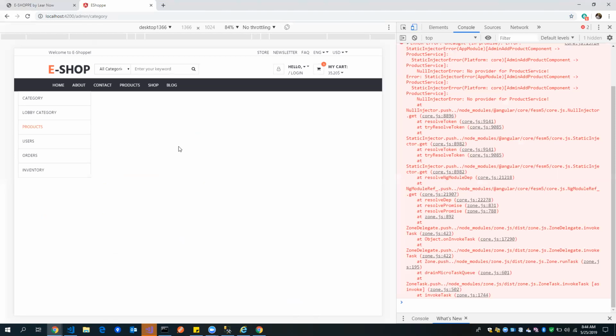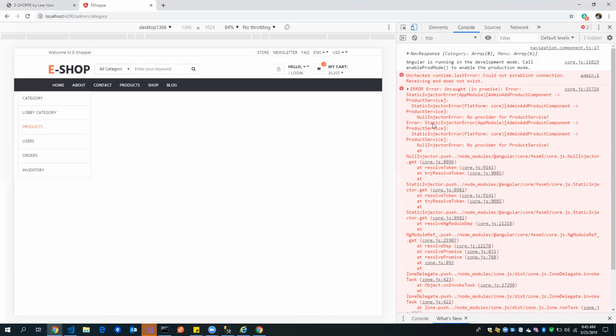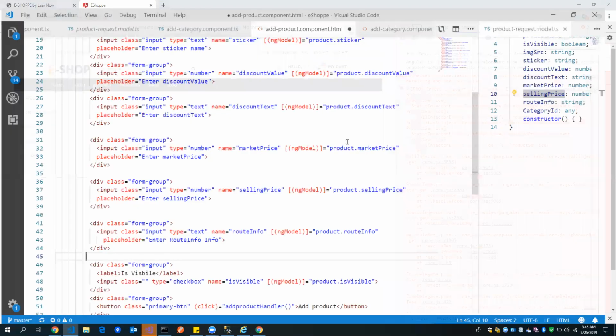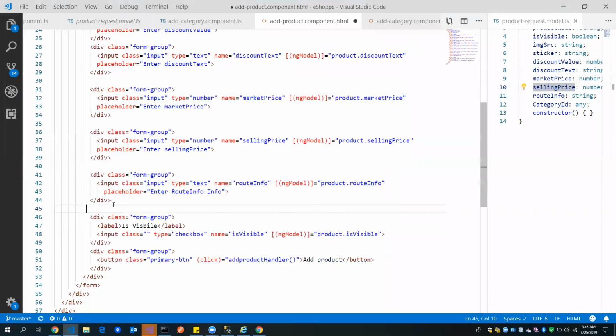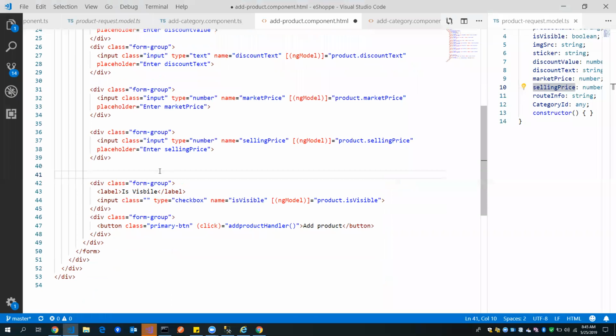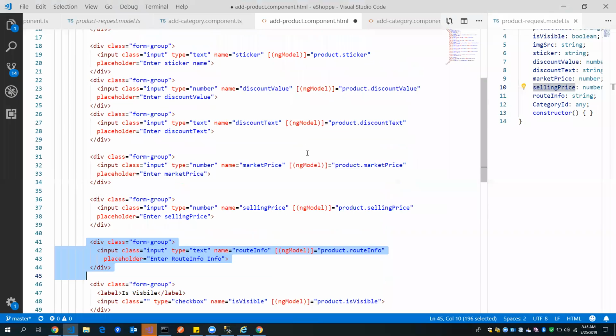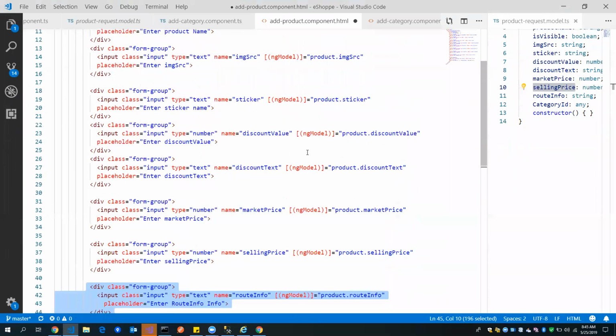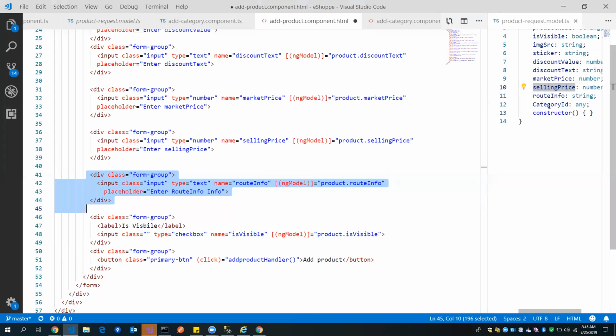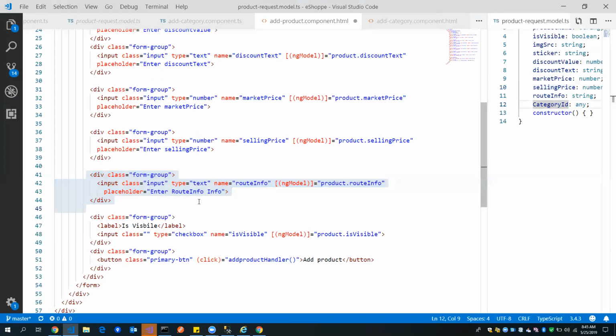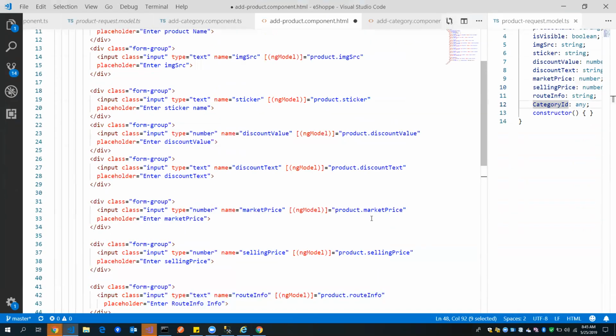Okay. Yeah. You got my point? Or do you still have a confusion? No, fine. Got it. So what else? Okay, route info is not required, so I'm removing it. Oh, sorry, it's already there. Apart from this, I was talking about the category ID. It's visible. Already done.